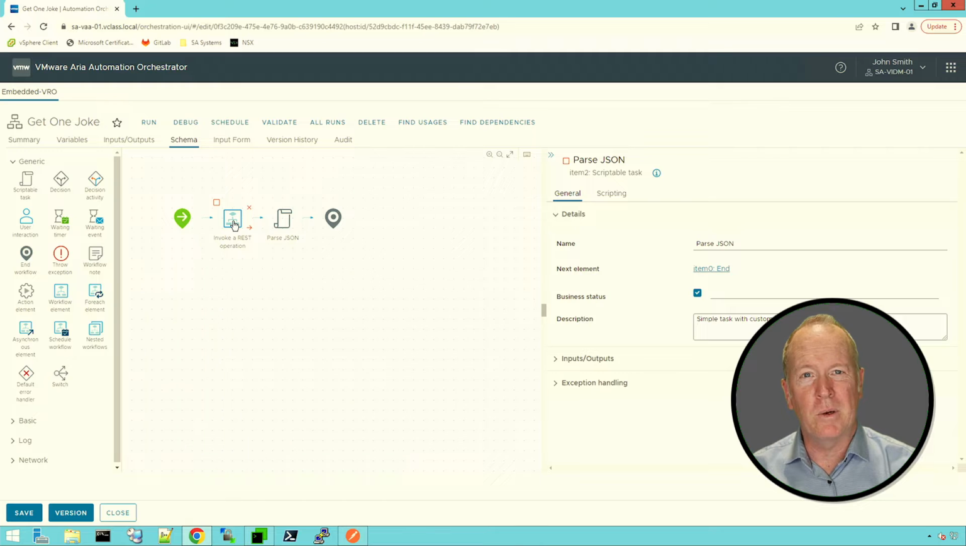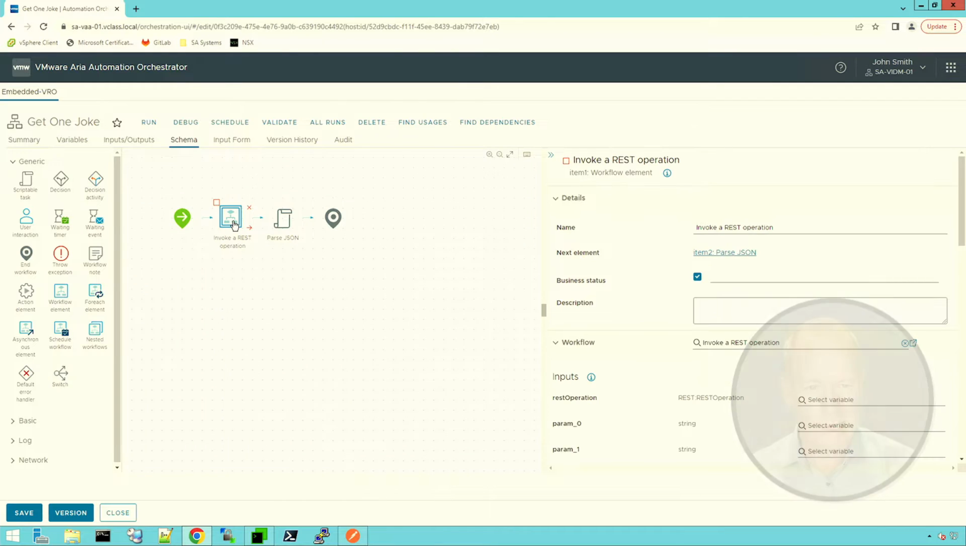But let's go back to our workflow that we're calling. The workflow that we're calling is going to invoke a REST operation. So we're going to have to specify things such as which REST operation we want to call and other settings. So let's start with that first part. We're going to specify what REST operation to call. Now, the workflow that we're calling has an input called REST operation that will hold that information. We need our workflow to have a variable to store that information in.